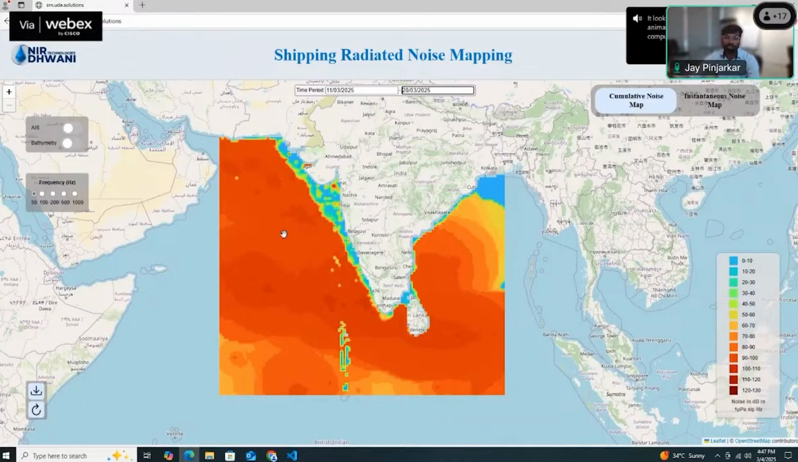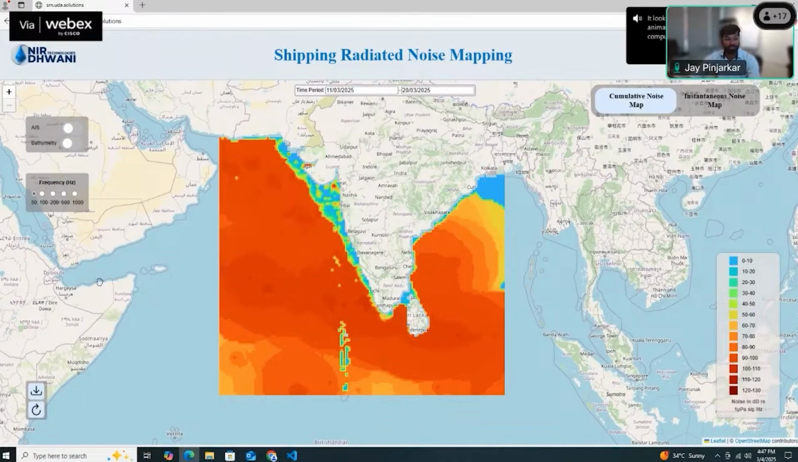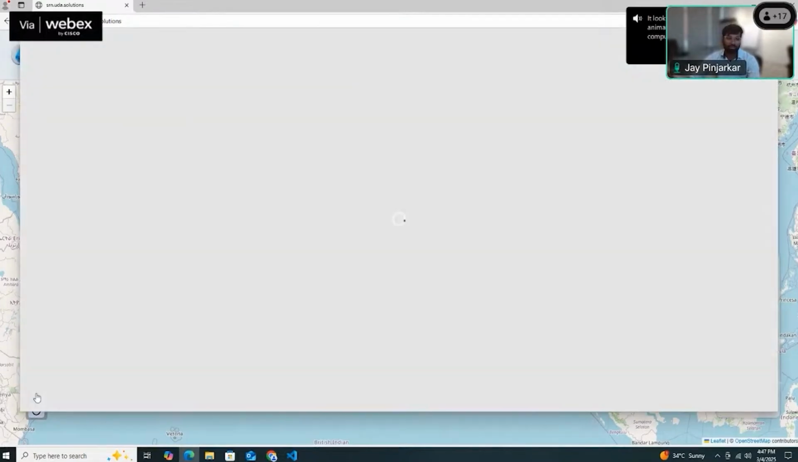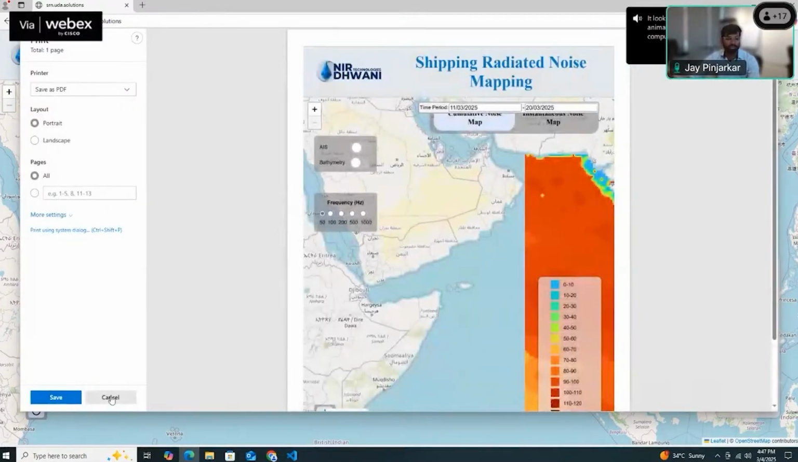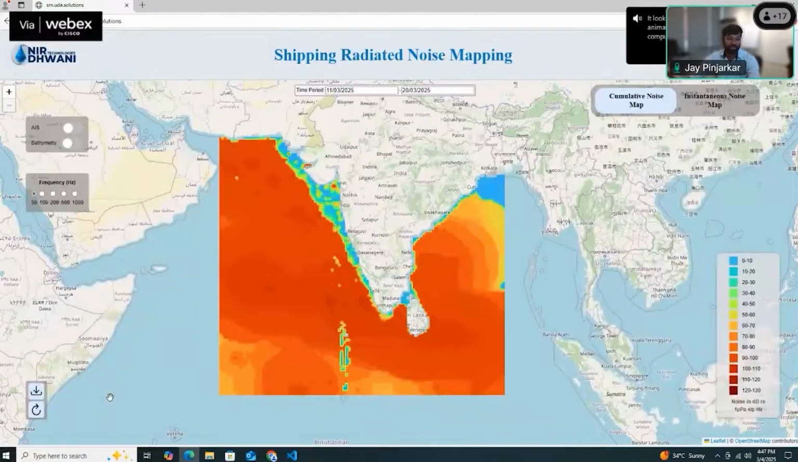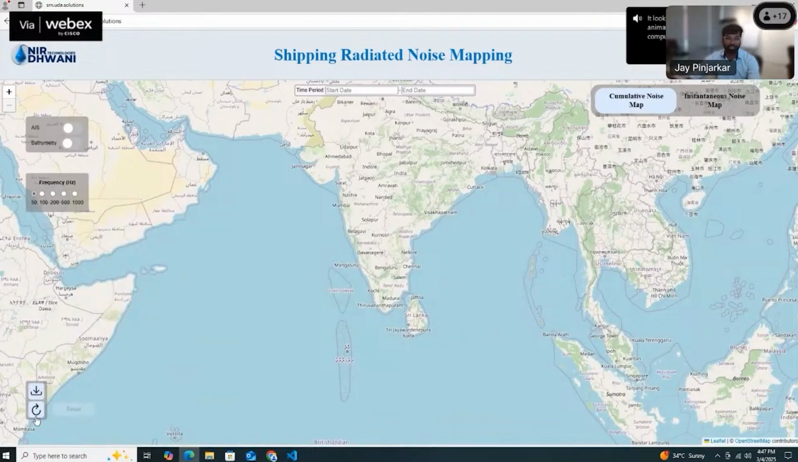So similarly, you can see the logarithm. Same features as the AI layer and mathematical layer are in the cumulative noise map also. You can select between the receiver's frequency also. There is the option to download all your computed results in PDF or image form, and you can reset all those layers using the reset functionality.